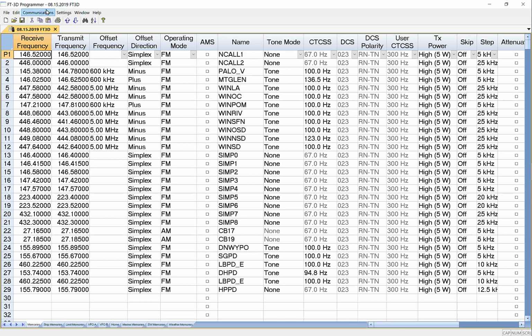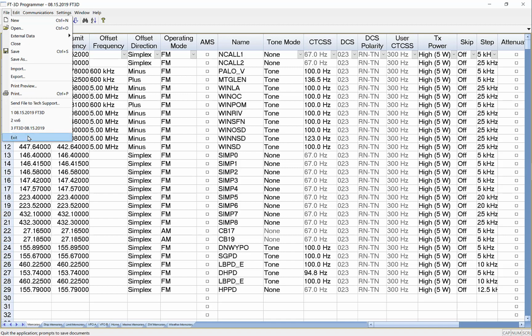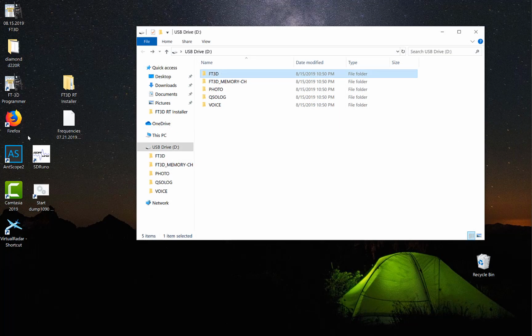All right, then let's go to communications. Let's write data to the SD card. Let's do that. And wow, that was fast. Okay. All right, that was quick and easy. Let's exit and let's go back to the machine.